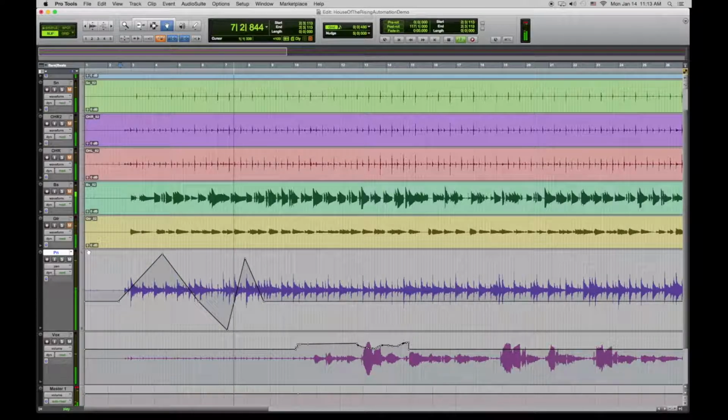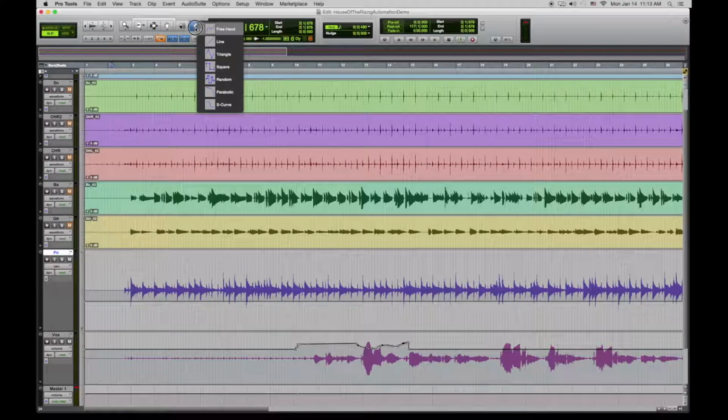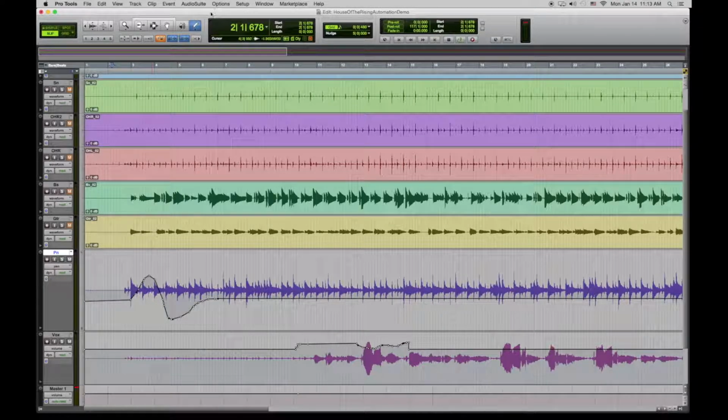You can do this on the fly. You don't have to have it stopped. Another thing that's kind of fun to do is there are different pencil tools that you can use. Freehand allows you to draw sort of like what you did when you used the fader. You can draw freehand lines.